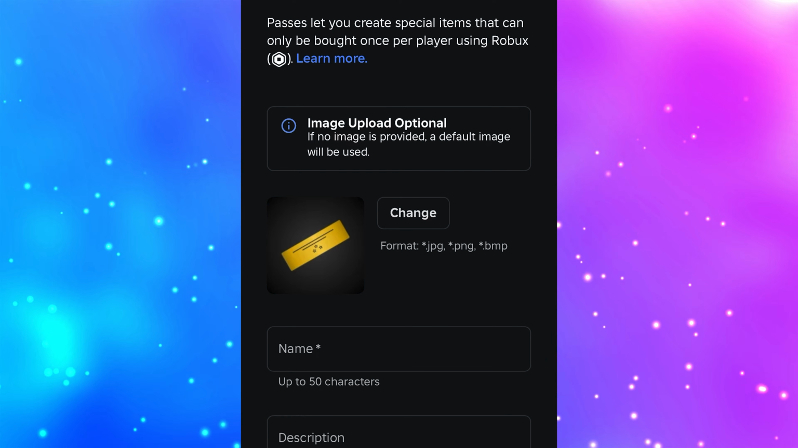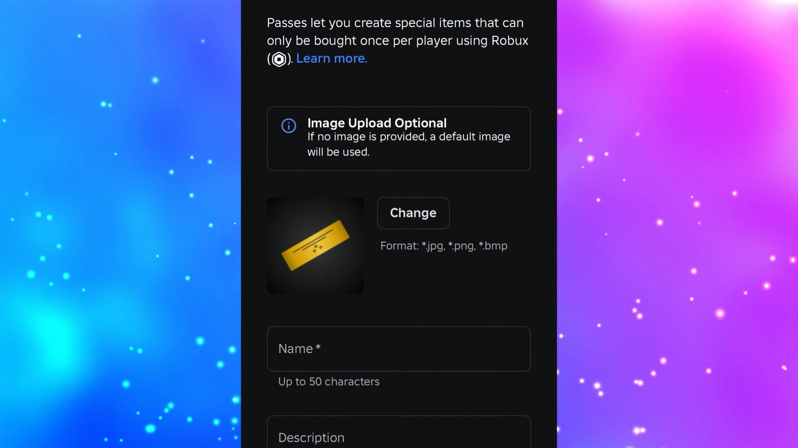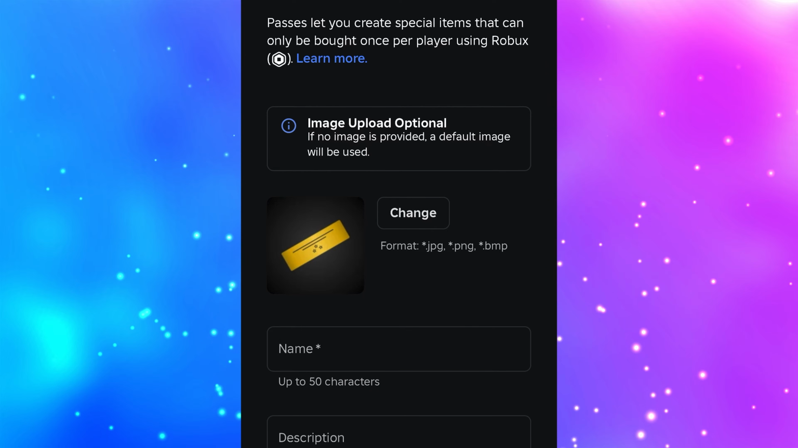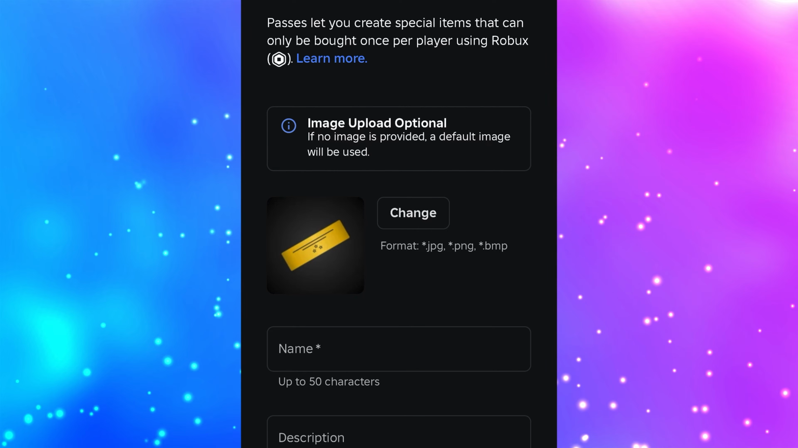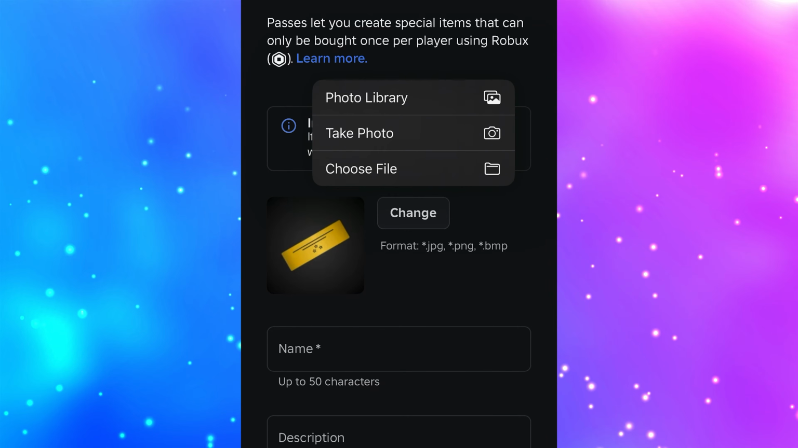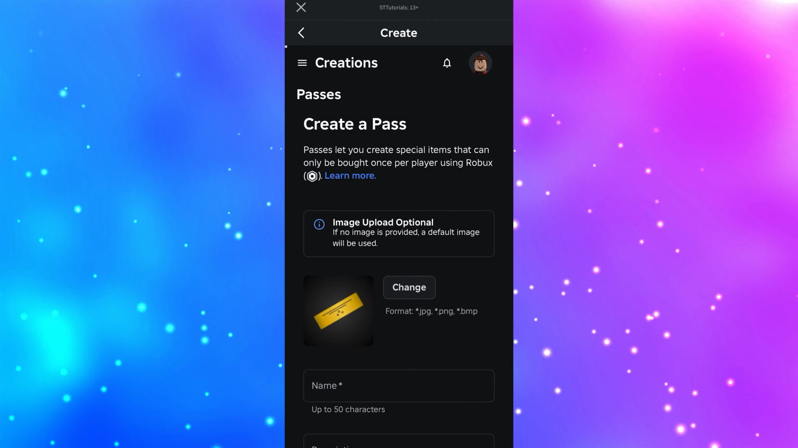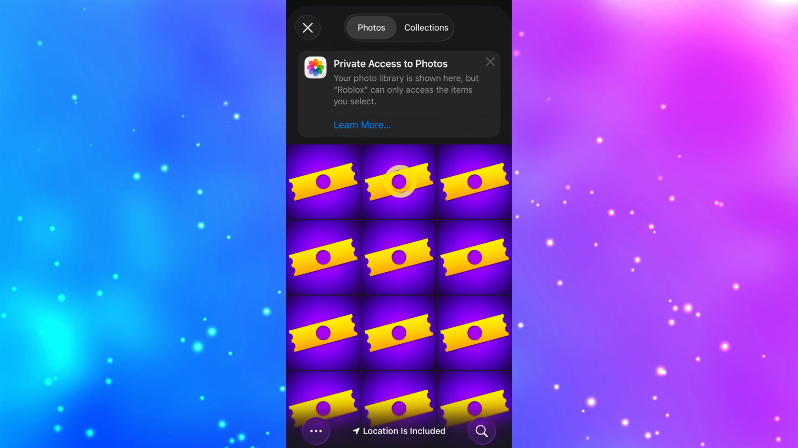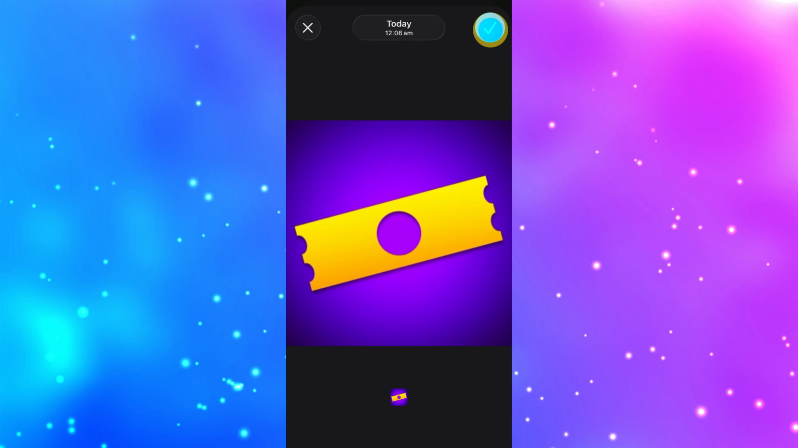Here you will see the default Game Pass image. Other players can see this in Please Donate. If you want to change your Game Pass image, then tap on the Change button. Select where you want to upload the image from. You can select Photo Library to choose an image from your mobile. Select the image you want to use, then tap the check mark to confirm.